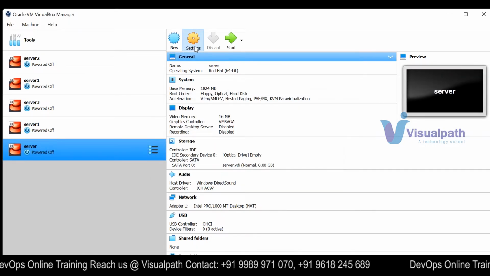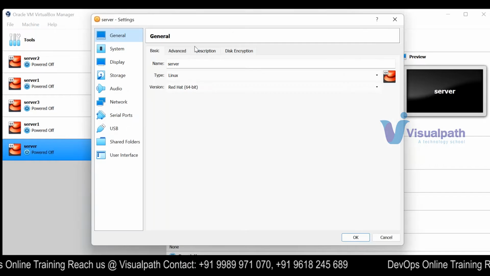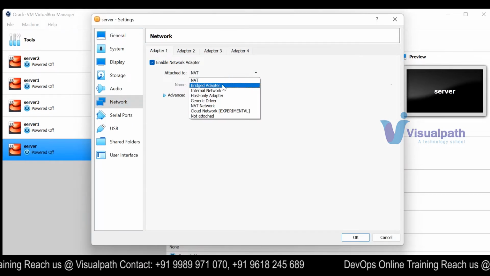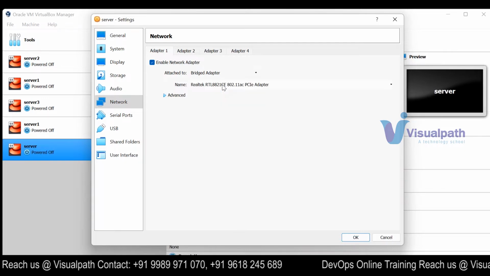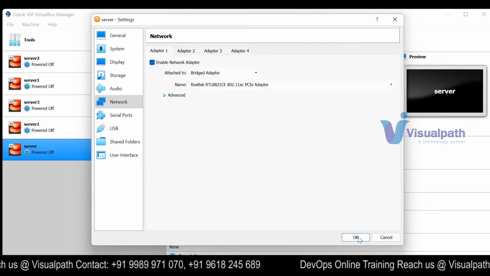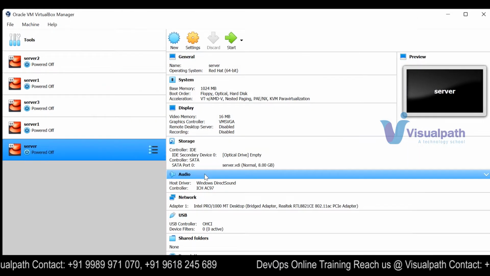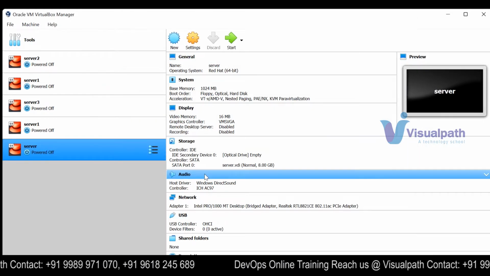Go to the settings. Maybe at the time of installation only we should have done it. Even I forgot about it. Just select this bridge adapter. What is a bridge adapter? It is like telling that it is almost like a separate system.